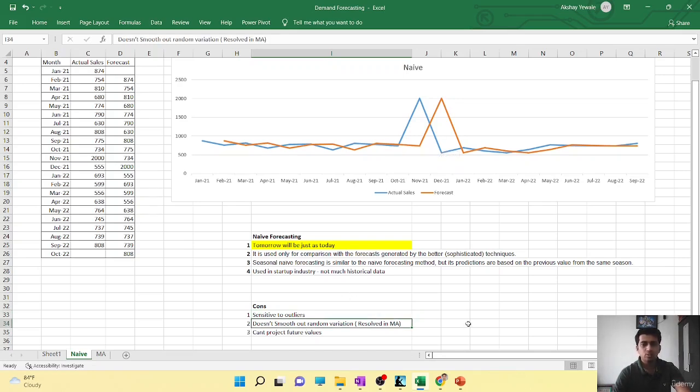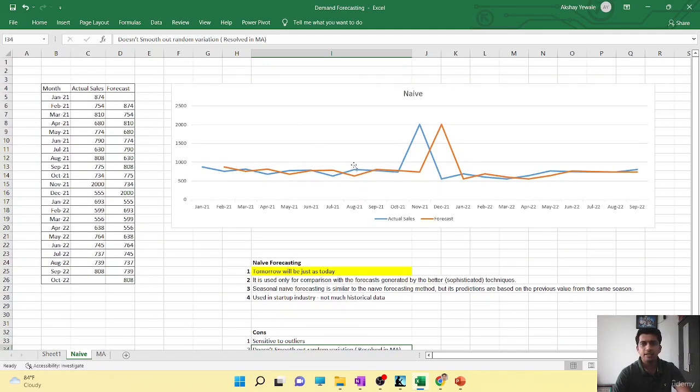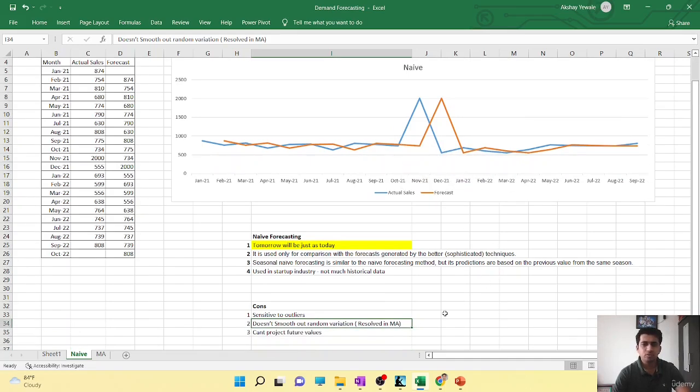Second is, it doesn't smooth out the random variation. If there is volatility, the history is too volatile, or there is a lot of random variation, it doesn't smooth that out and projects it as it is. So that's why we have a model called moving average, which averages the history and smooths out the random variation. That's the next model which we'll be discussing in the next lesson.